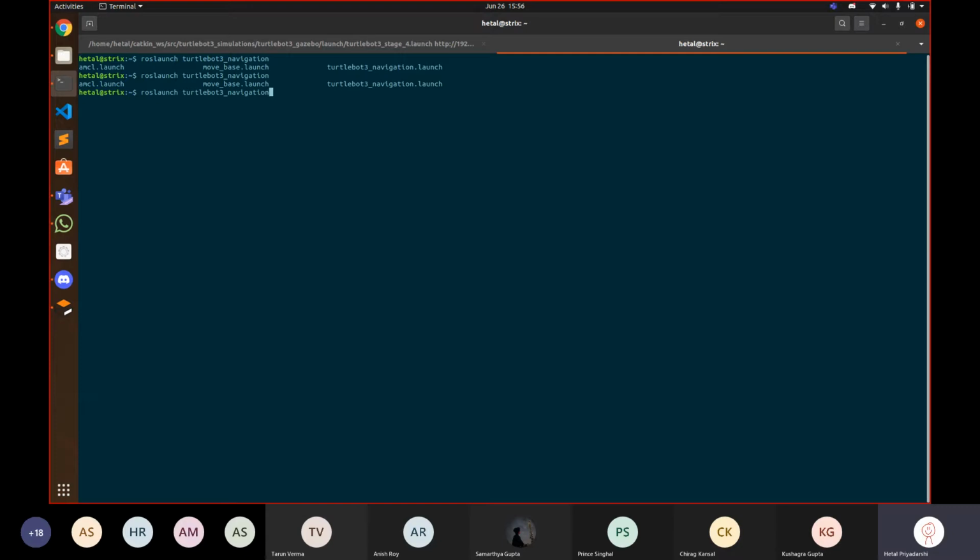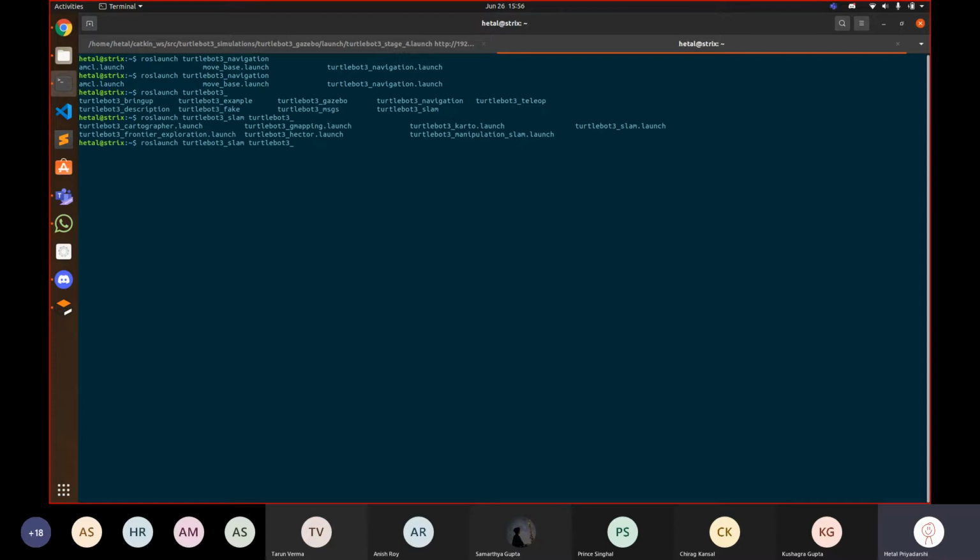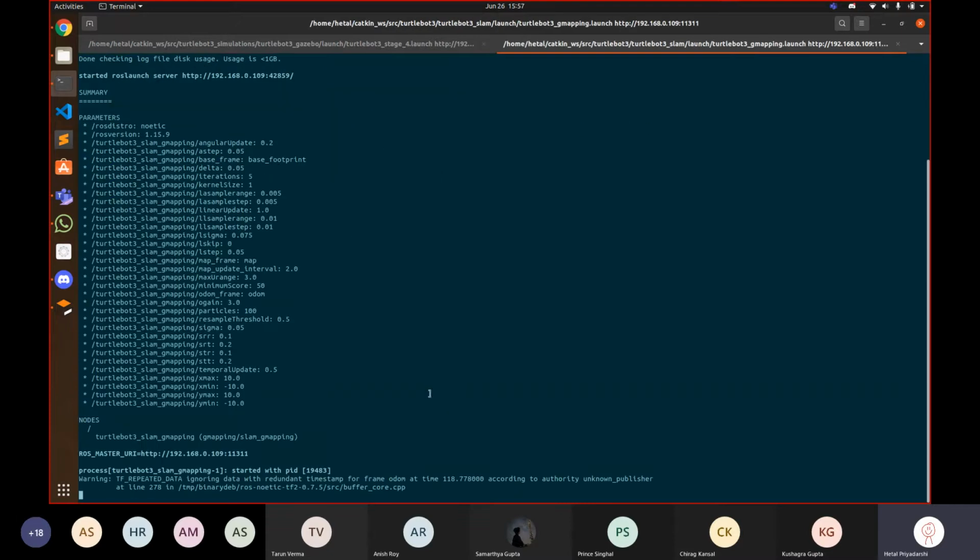Okay, but not in navigation. SLAM. So we are in the SLAM module, SLAM package. SLAM stands for simultaneous localization and mapping. What we'll be doing is making a map of the environment and localizing. It's a fundamental problem in robotics: to make a map you need to know where you are, but to know where you are you need a map, right? So it's like a chicken and egg problem.